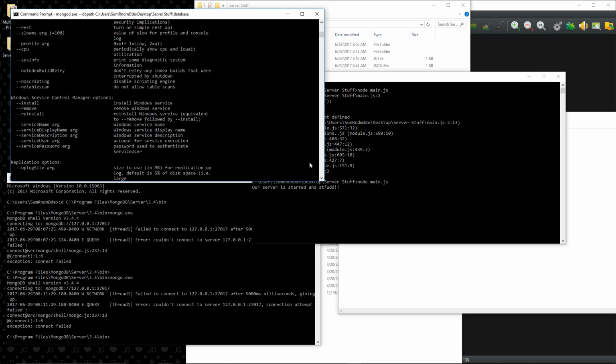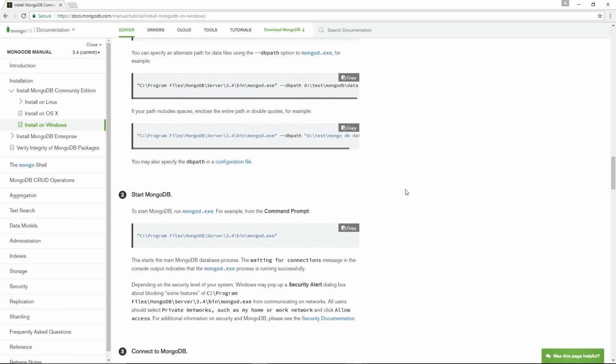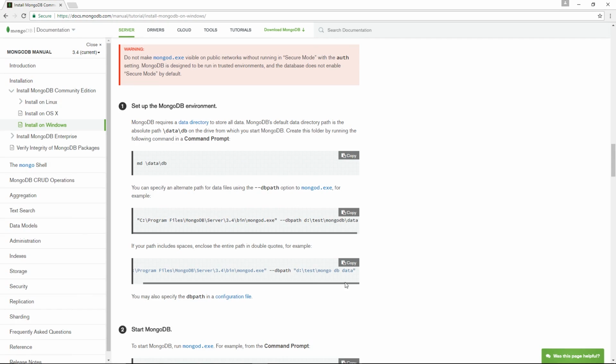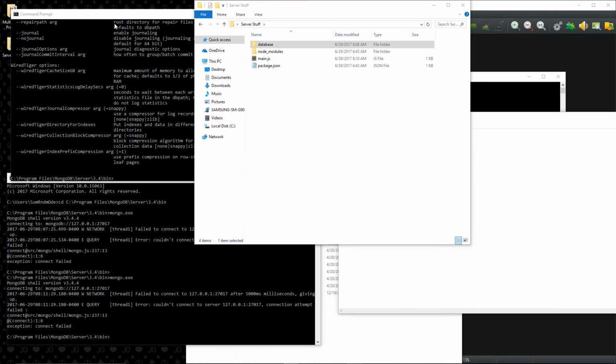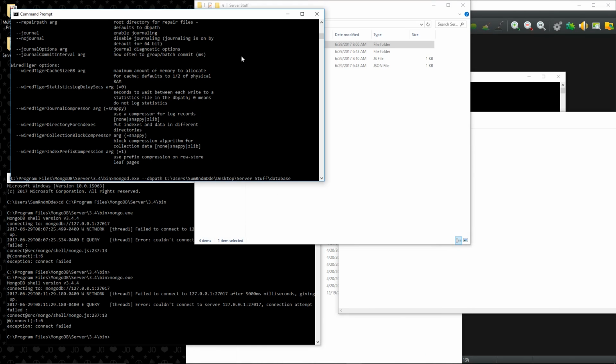Okay, Dave, do the thing. Is not doing the thing. All right, so I think the problem is my thing has spaces. So like, look at this. So I gotta put it in quotes and stuff. So, I gotta do this, and then oh yeah, there was a space right there.